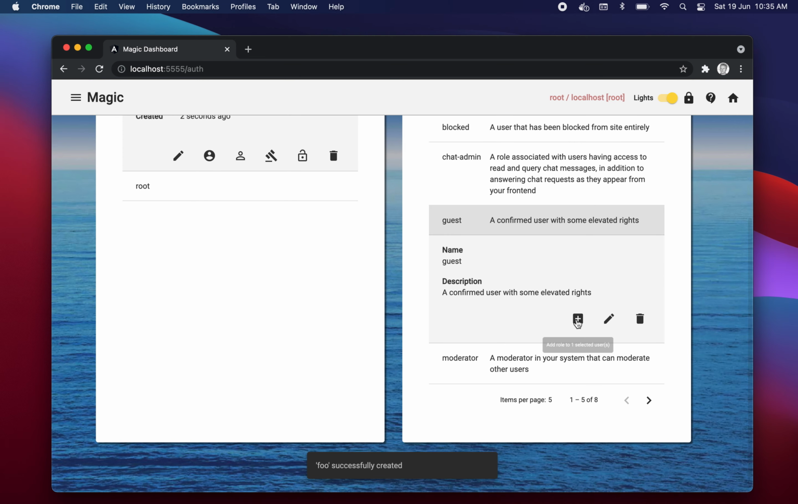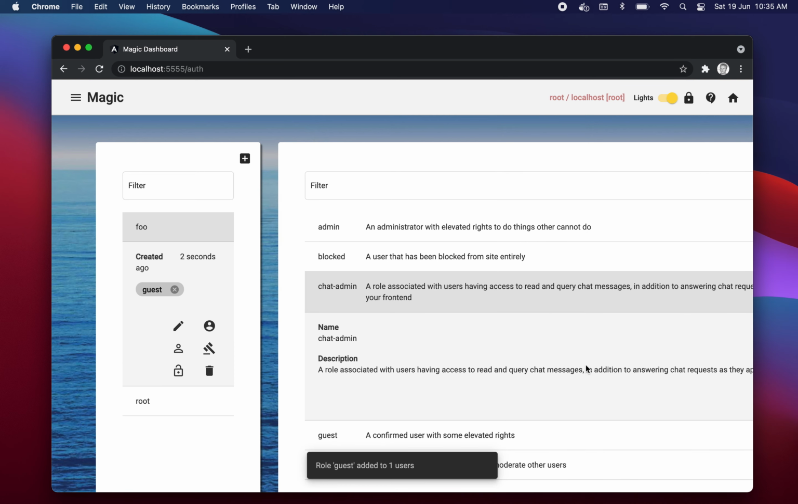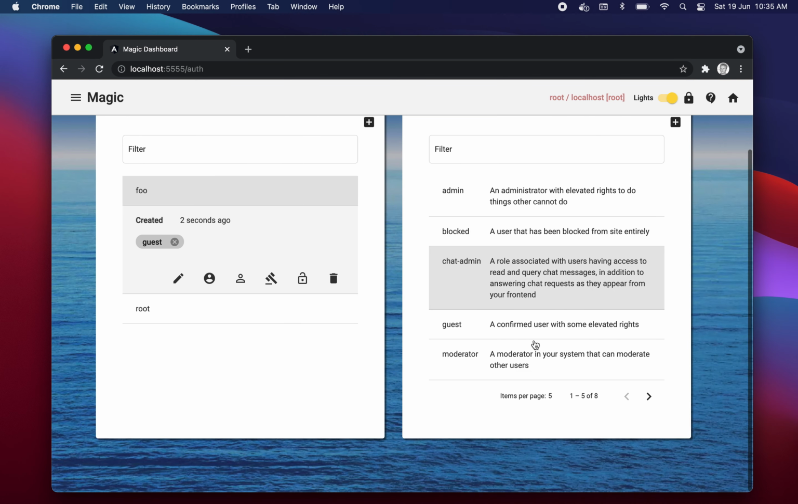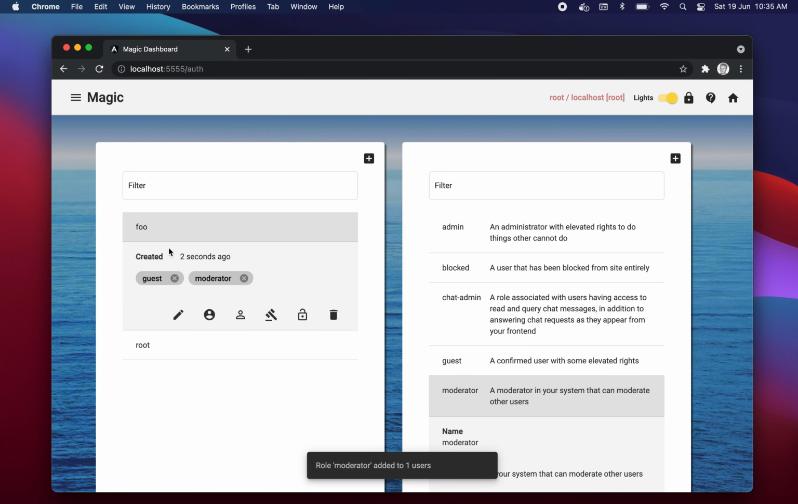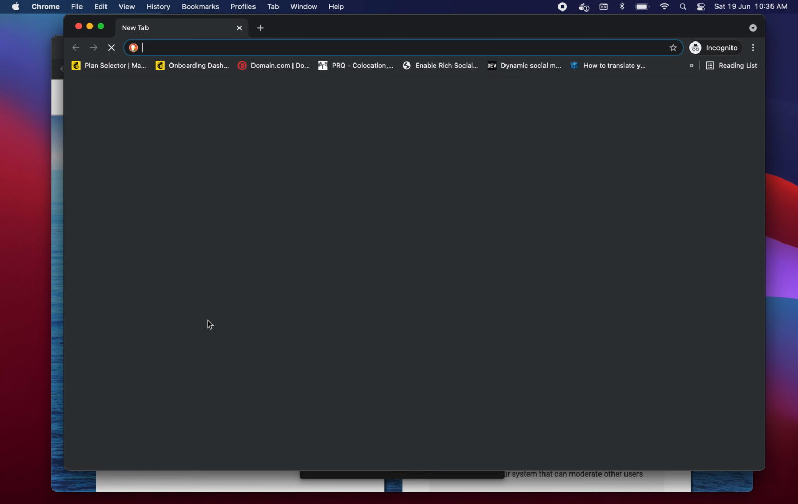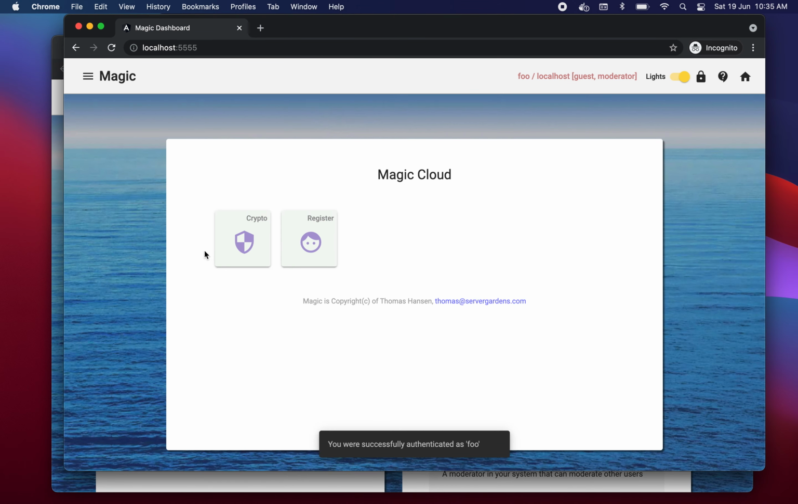Okay, let's associate it with a guest role. Let's associate it with the chat admin role. That was a little bit, or moderator role. Okay, so now the user foo happens to belong to the role of guest and moderator. I can impersonate this user, open now in an anonymous window, incognito window in Chrome, and ta-da, I'm impersonated as the user foo. And here you can see that it belongs to these two particular roles.